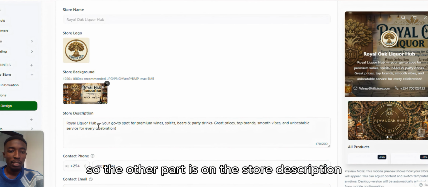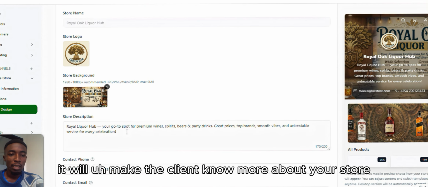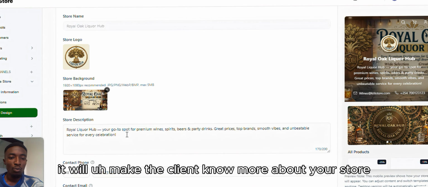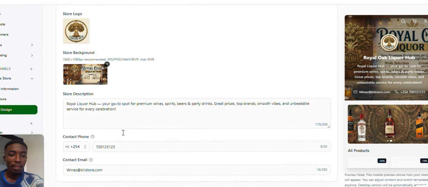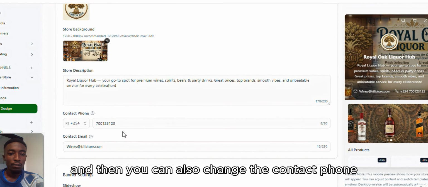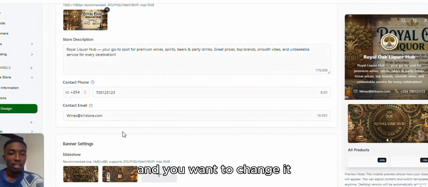The other part is the store description. When adding the store description, it will make the client know more about your store. So you can write your description here, and then you can also change the contact phone and also the contact email if you had actually input a different one and you want to change it.